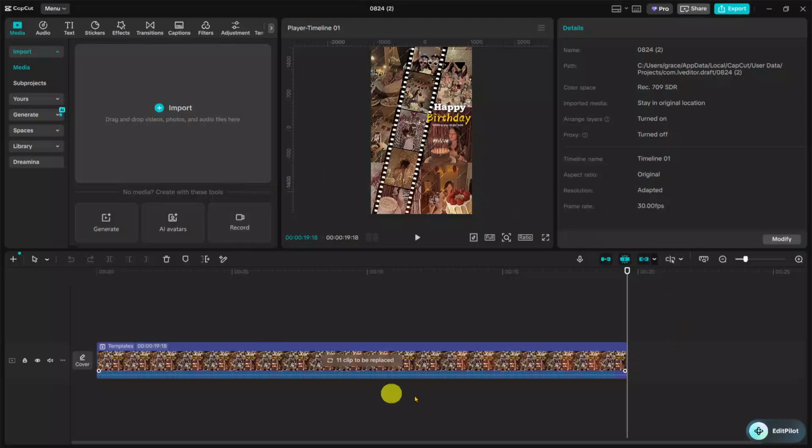Hello, today we will guide you through how to add LUTs in CapCut PC. In this walkthrough, we'll go through the simple process of importing a LUT into CapCut on your computer so you can quickly change the look and mood of your video.